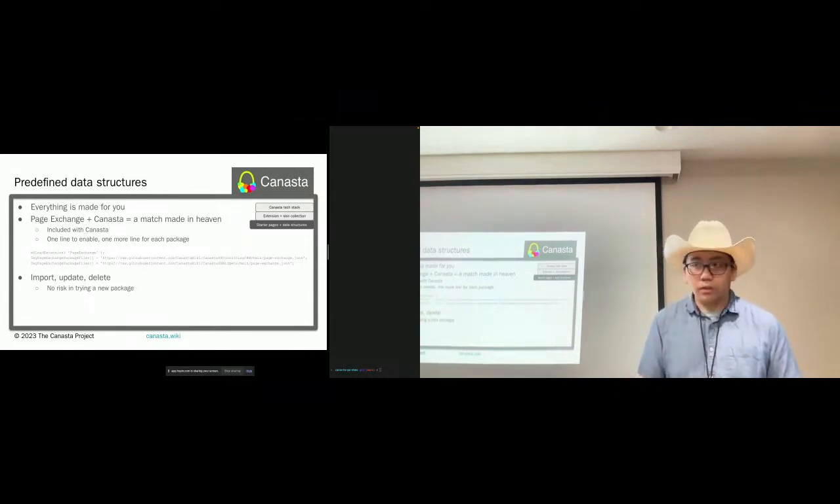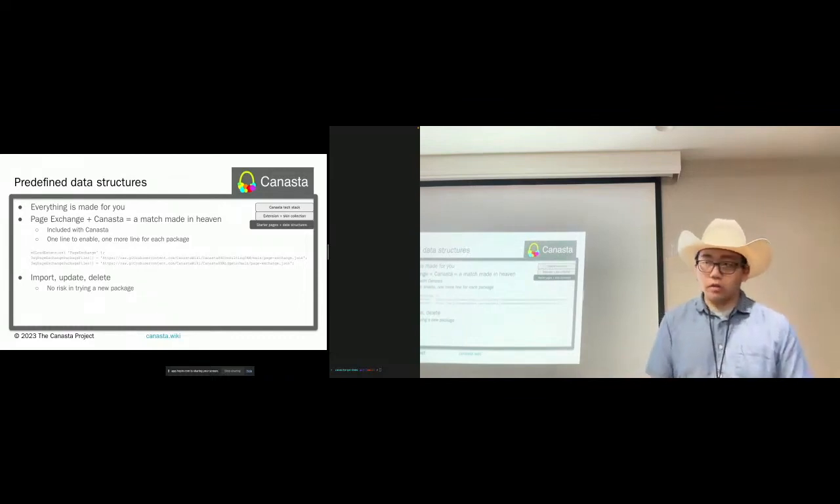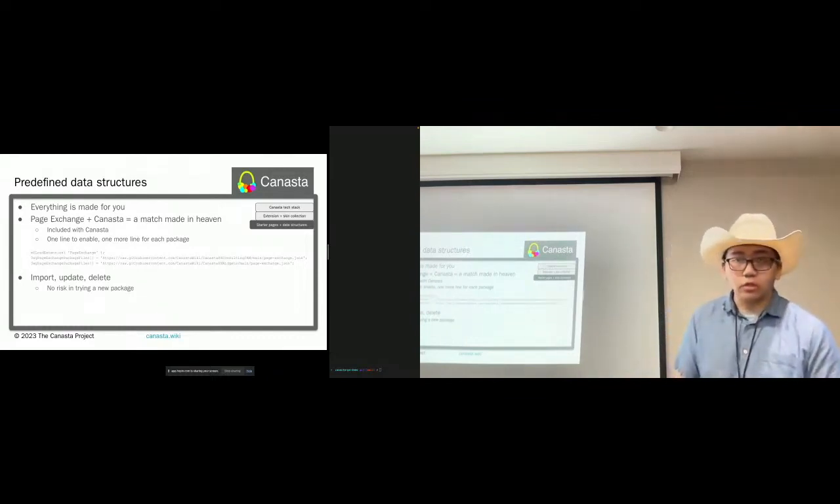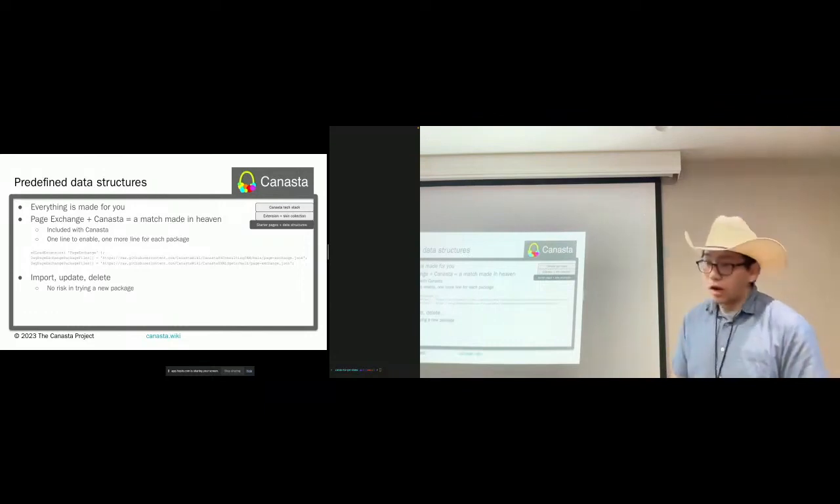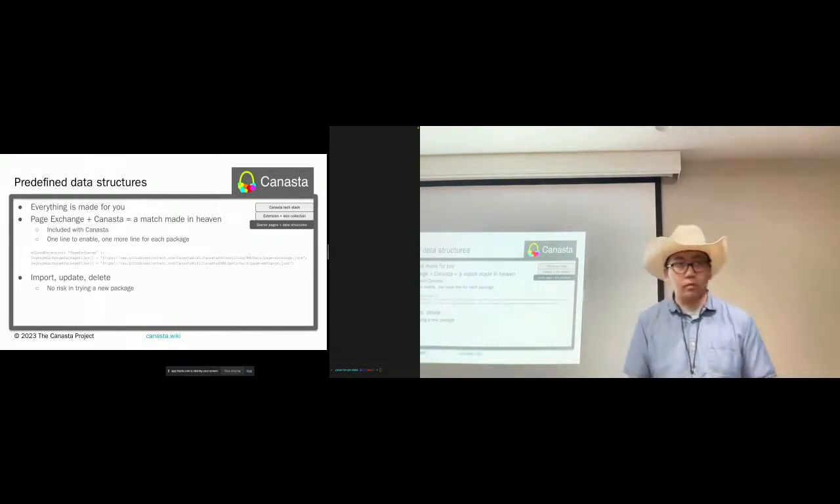Wikis are only as useful as the content that they have inside of them. Without a good page structure, supporting templates and forms and data structures, it's very difficult for many to overcome that blank page problem and contribution inertia. Page packages are a recent concept introduced to ship pre-made pages to the wiki as a starting point.